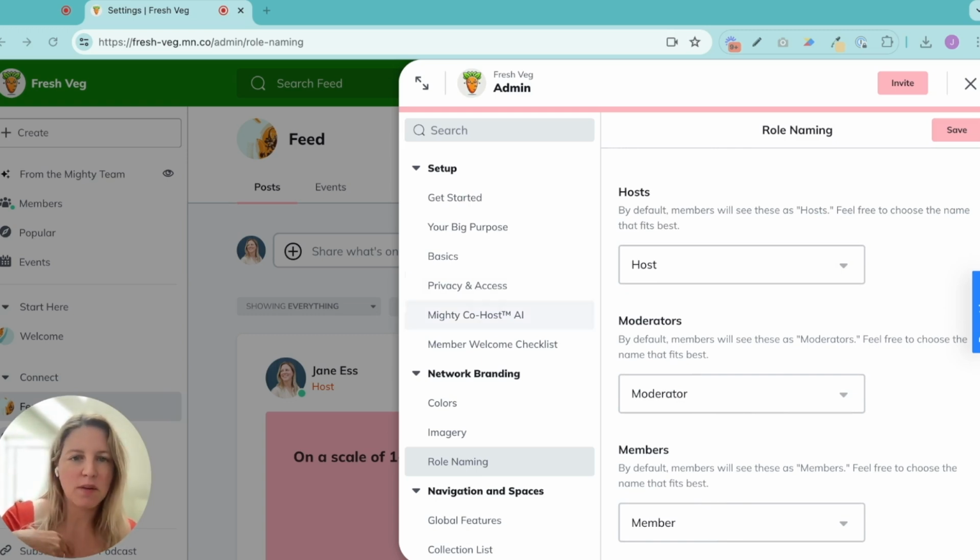I actually like, for my community Fresh Veg, I like the idea of calling the people who run it hosts. It feels warm, it feels inviting.